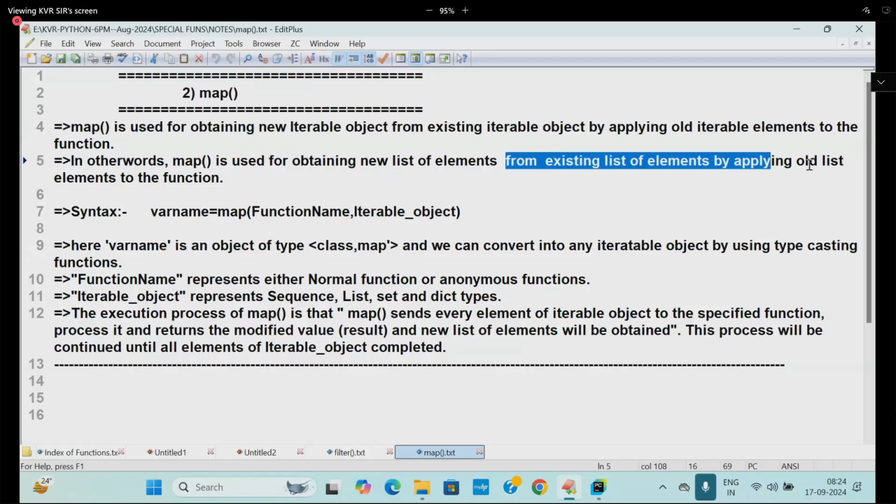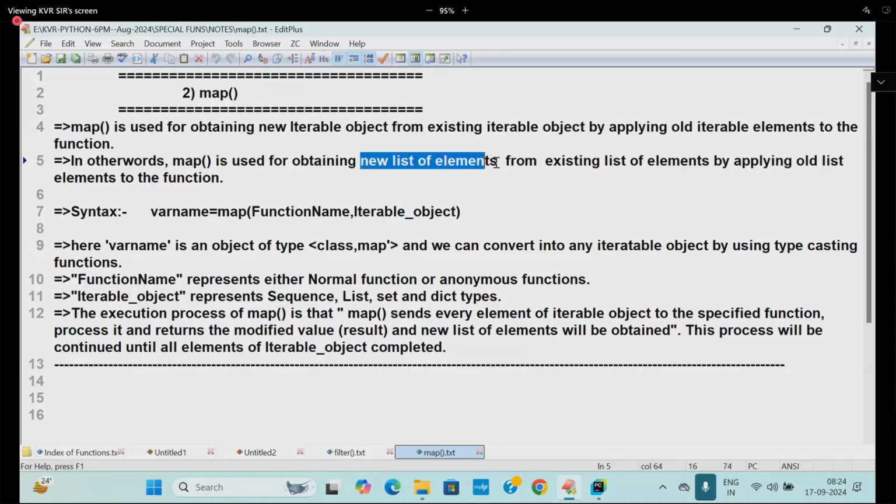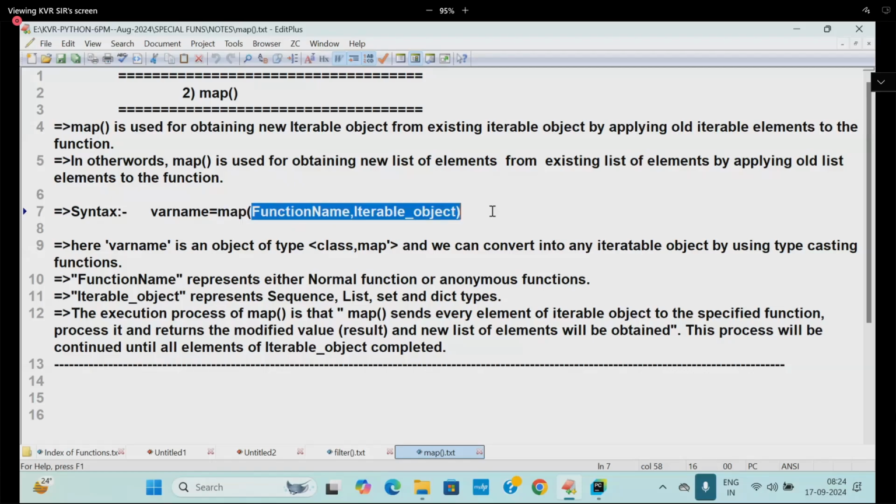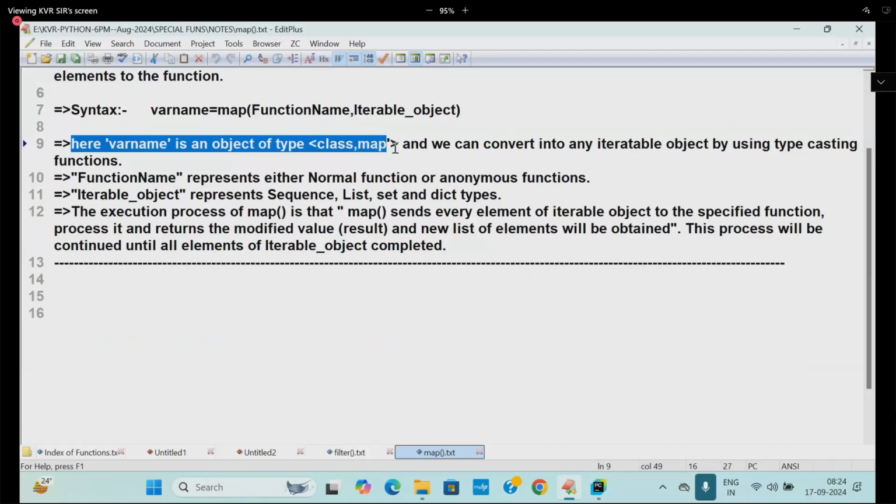Variable name is equal to map of function name comma iterable. Earlier the filter function returned an object of what? Filter. Now the map function returns an object of map. I will convert it into our own object, list or tuple or something. Here the variable name is an object of type map. We can convert it into any iterable object by using typecasting functions. Function name represents either a normal or anonymous function, and the iterable object represents sequence type, list type, set type, dict type.